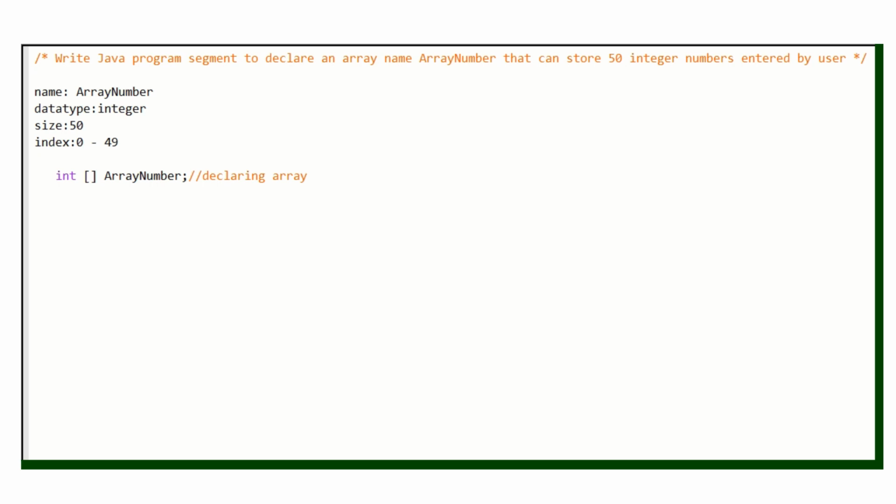Okay, lepas declare array, kita akan create array pula. Macam mana nak create array? So creating array, we start with array name, which is array number, is equals to new, data type is int, dan size dia mesti berada di dalam ni lah. So size is 50. Jangan lupa semicolon. Now you are declaring array and creating array. Okay, so sini dah habis lah.